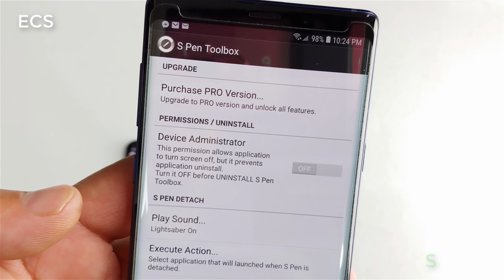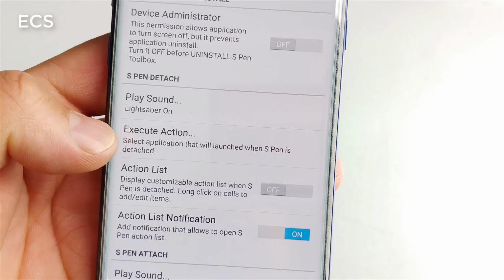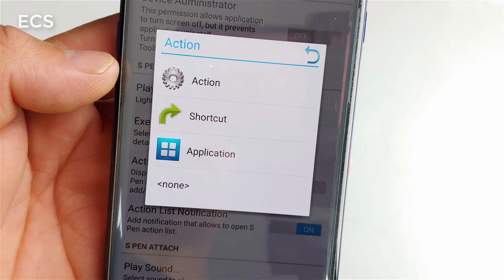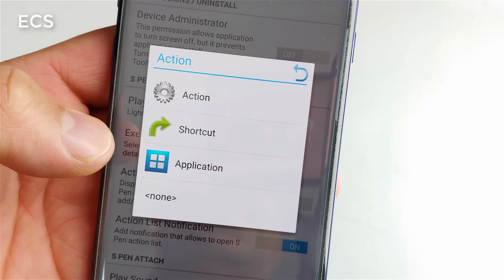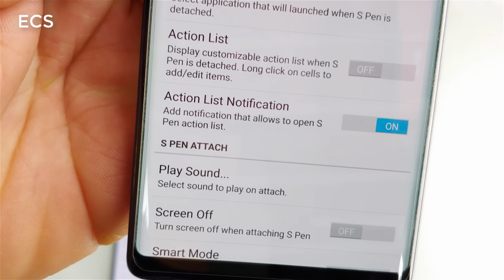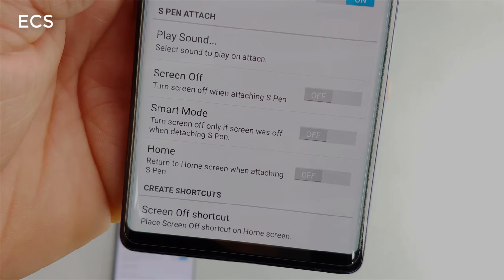So as you can look at my settings, I do not have the Pro version, right? And you can execute action. Here, you can use it as a shortcut. You can do it in the application or you can do it as none. All right. And look at my settings. Real easy. Everything else is cut off.